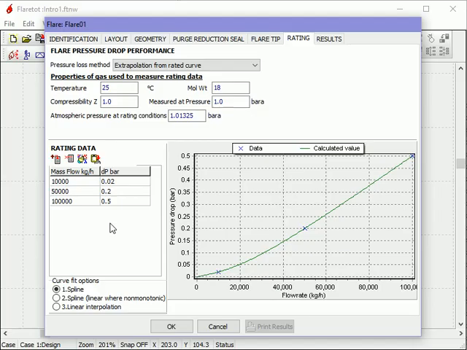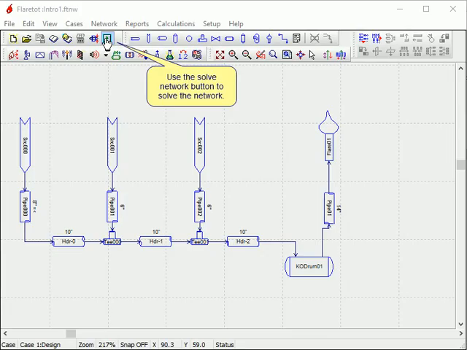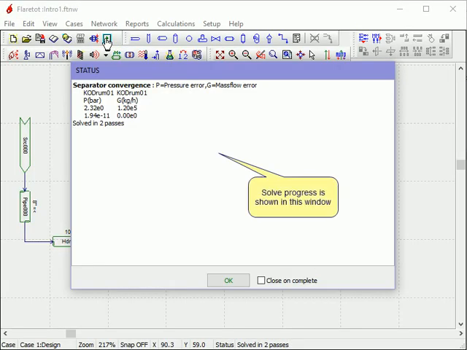Finally, click on OK to save. The network is now defined and ready to solve. Use the Solve Network button to solve the network. The solving progress is shown in the progress dialog.